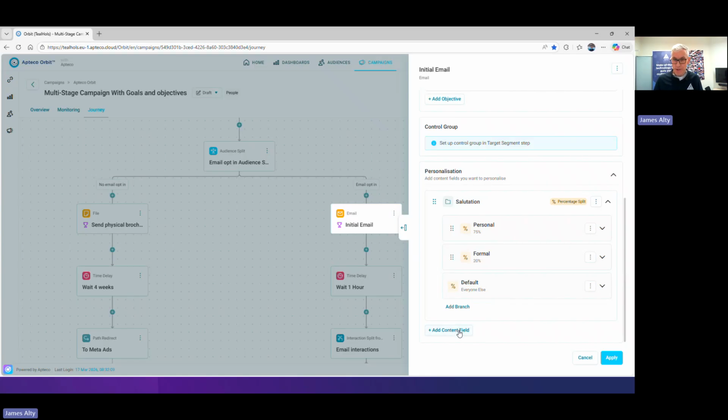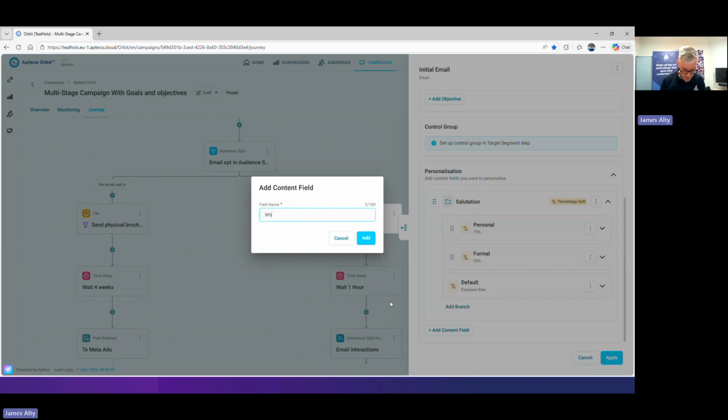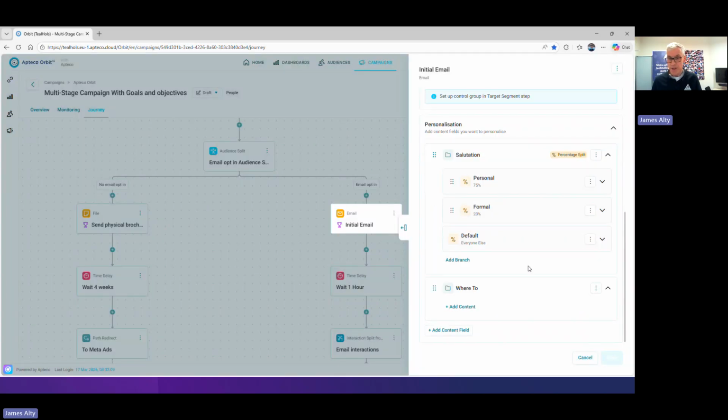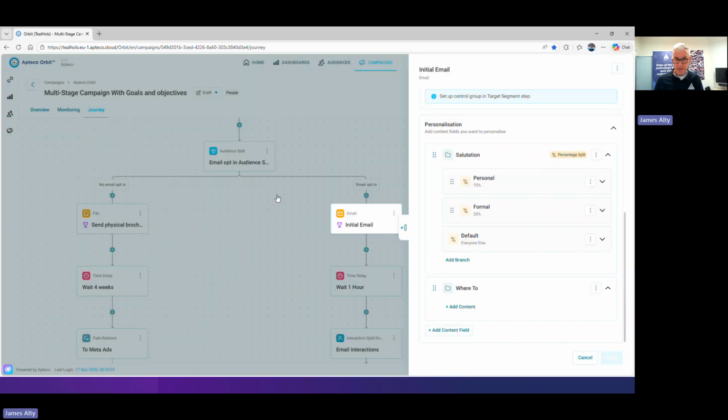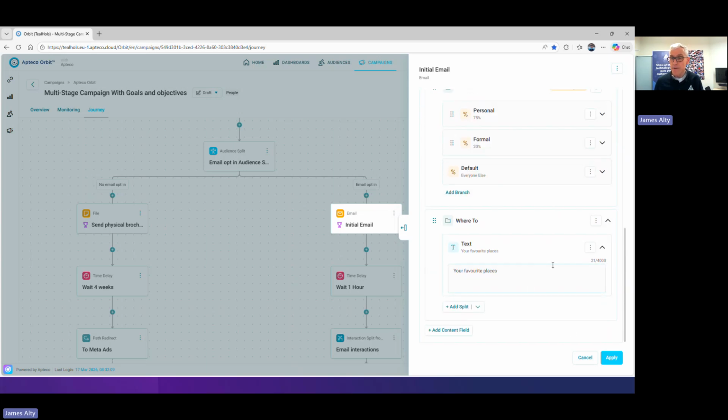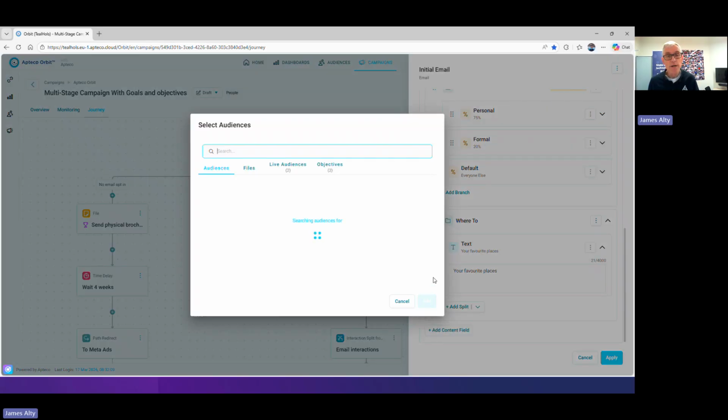Let's just put on another content field, and this one we're going to call where to, and we can choose our default value. I'll add the content. Again, I'm going to use a text field for our default value, which is your favorite places. And we will apply that. But again, this time I want to add a split, and I'm doing it as a segment split, so based on a segmentation rule or a segment rule.